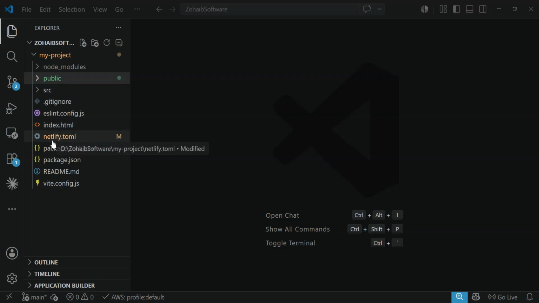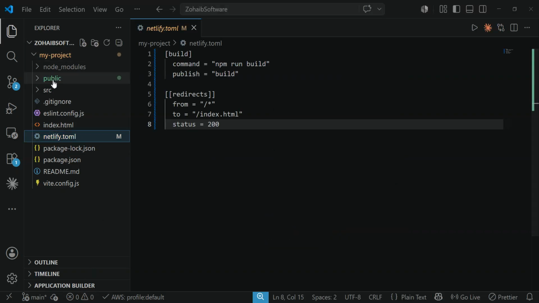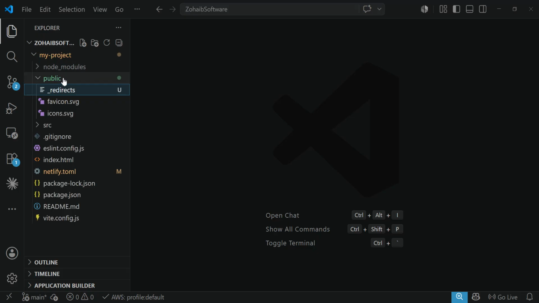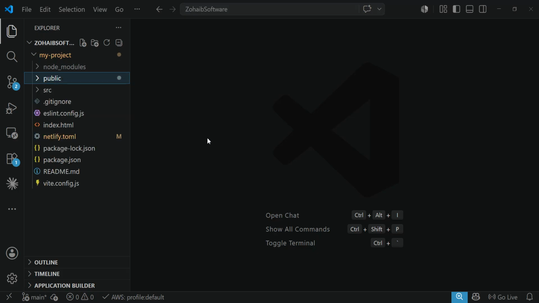Make sure to add this file and also add this redirects file and then push the code again. Now I will push this code again to GitHub. For this, follow the command that I will show you.